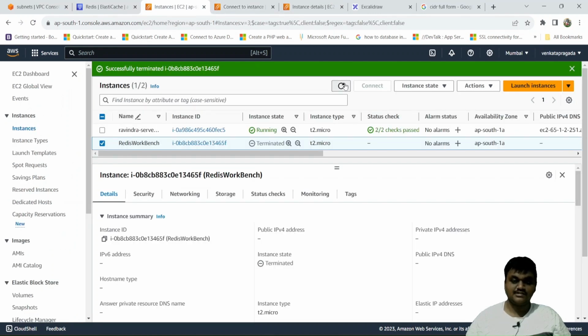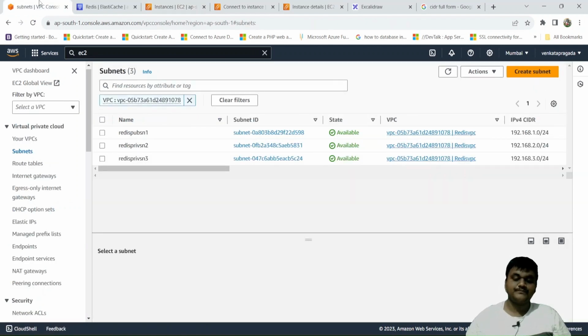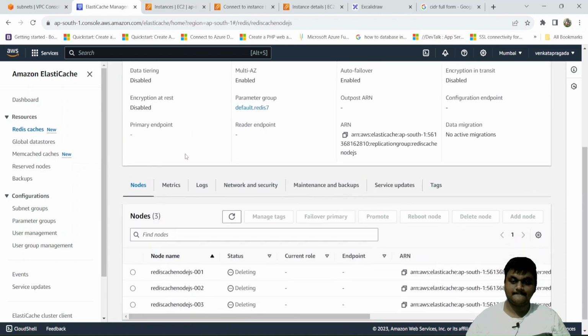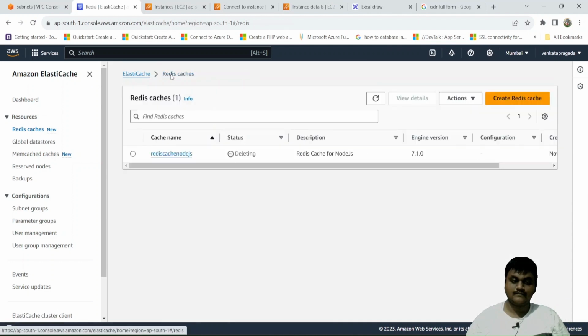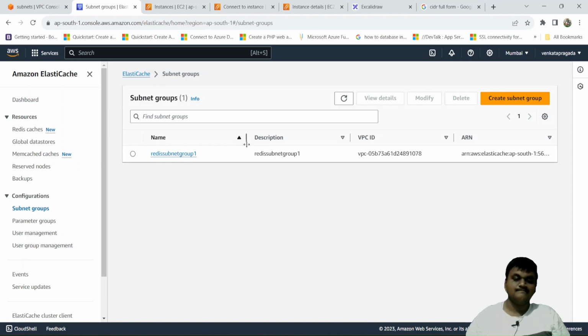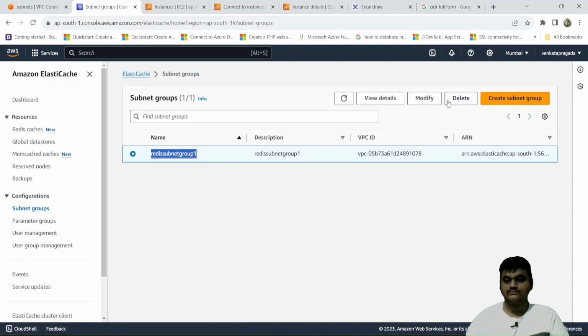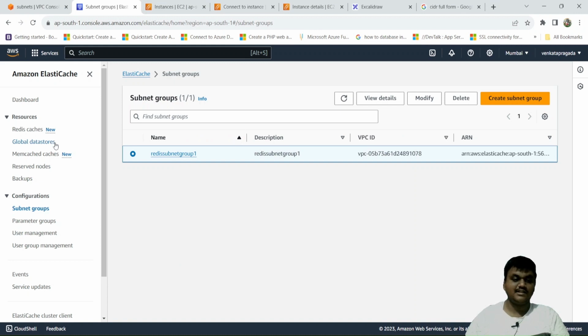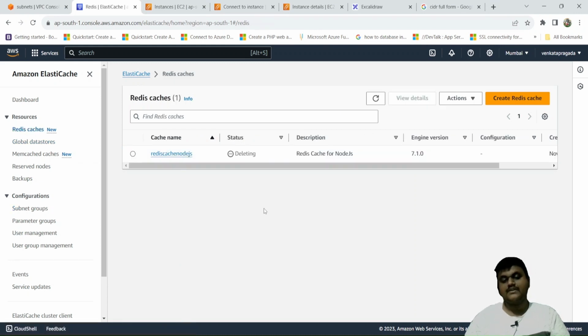If you see the instance, it is terminated. Still that is deleting, the process of deleting only. Redis cache node.js, still it is deleting.